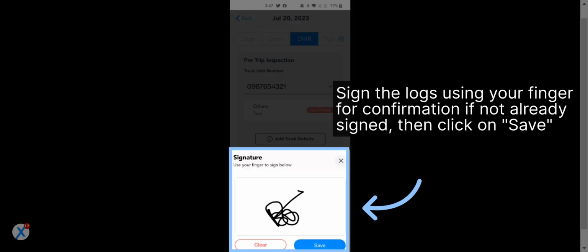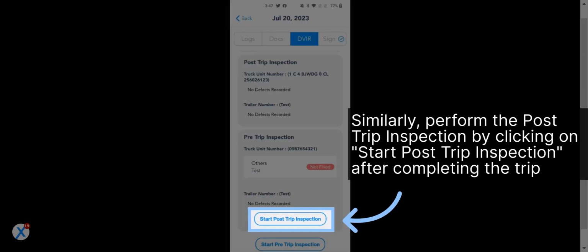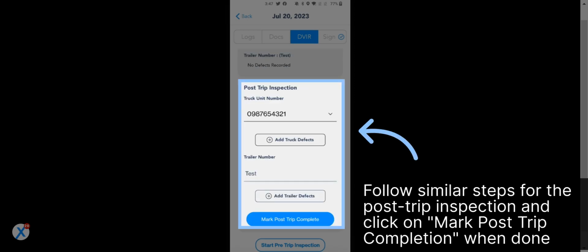Sign the logs using your finger for confirmation if not already signed, then click on Save. Similarly, perform the post-trip inspection by clicking on Start Post-Trip Inspection after completing the trip. Follow similar steps for the post-trip inspection and click on Mark Post-Trip Completion when done.